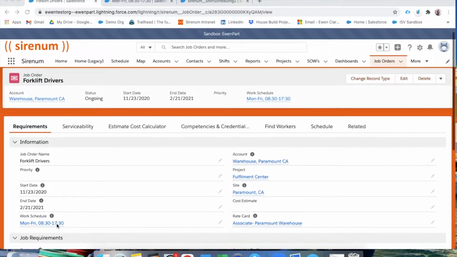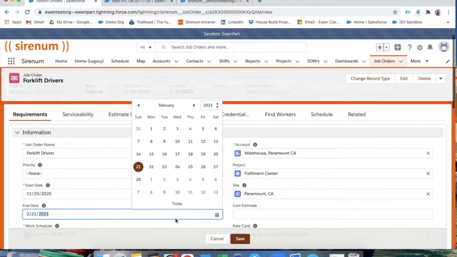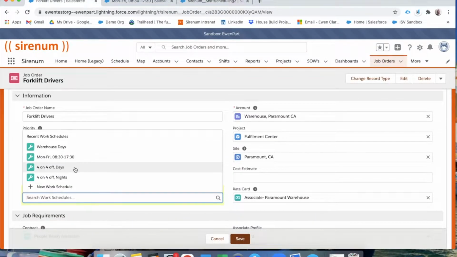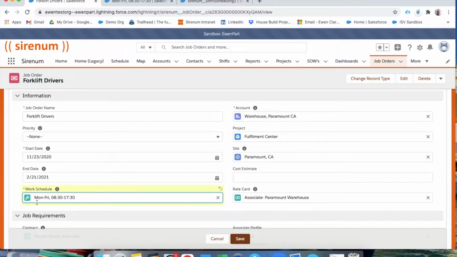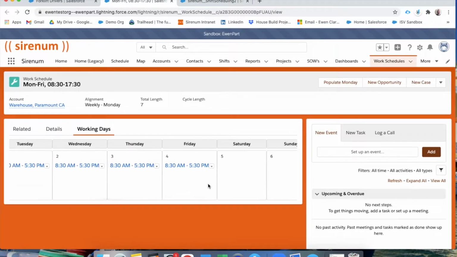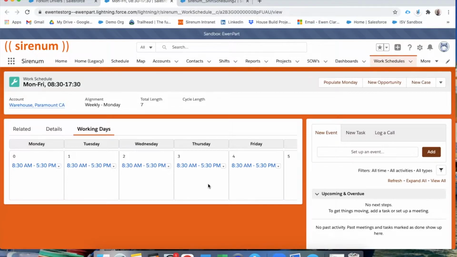So what we're using here is a work schedule. And we have a variety of work schedules. These can be simple patterns or they can be more complex. We can see here we have 4 on 4 off days, 4 on 4 off nights. But let's say for this example it's Monday to Friday, 8:30 till 5:30. A work schedule looks like this. So this creates an ongoing repeating pattern of shifts.